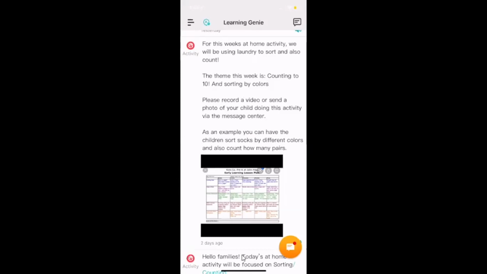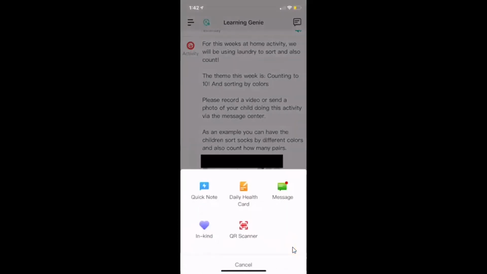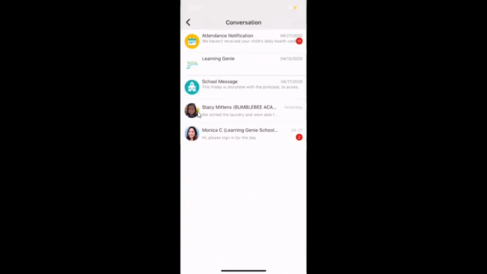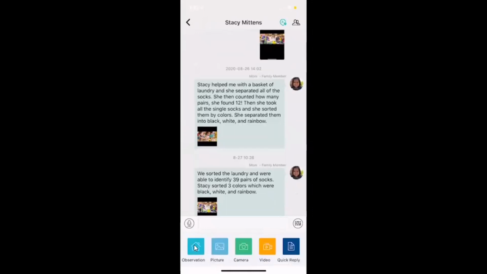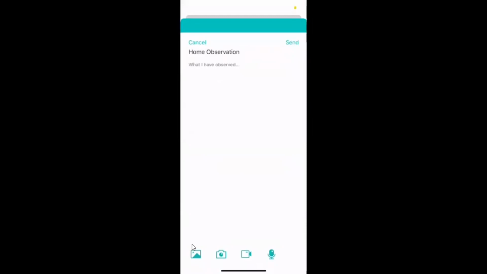So as a parent, I'm now going to go to my message center by clicking on the orange icon down here. Then I'm going to go again to my message center. I'm going to tap on my child's photo to access that. Then once I'm here, I'm going to go to the plus sign. Then I'm going to choose the one that's the little house. I'm not going to choose the picture or the video or the camera. I'm going to choose the house because it's already pre-formatted to fit into that observation.